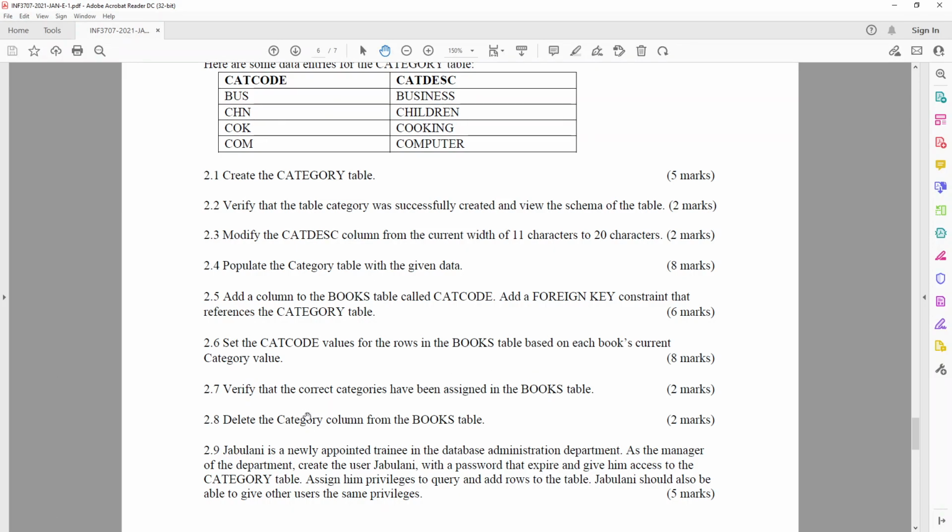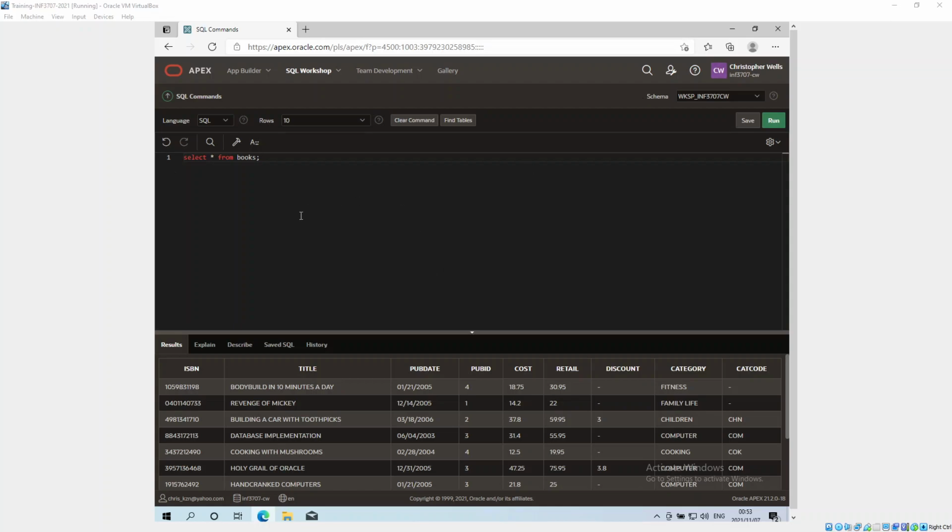Okay, the next question, 2.8, says delete the category column from the books table. And so the way that you would delete it is the same way that you would have inserted it, but you use the drop command. So what we would do is we would say alter the table books, and we want to drop a column. We want to drop the category column.